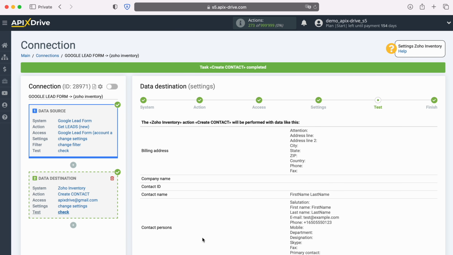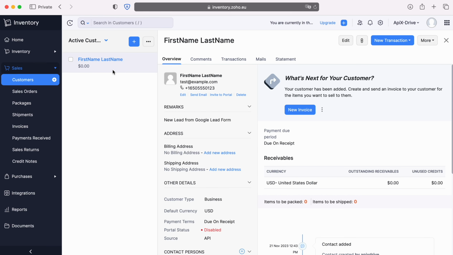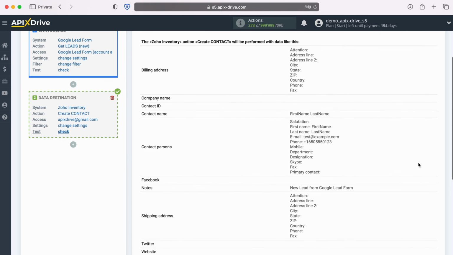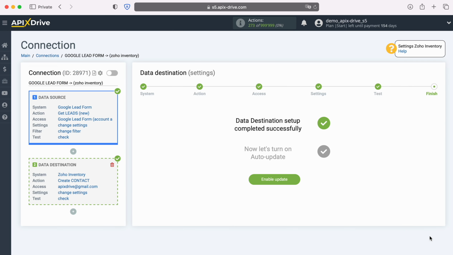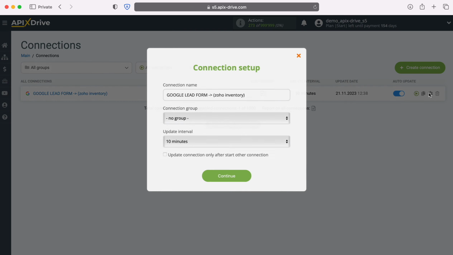After successful submission, go to Zoho Inventory and check the result. If you are satisfied with everything, return to the ApiX-Drive system and continue setting up. This completes the setup of Zoho Inventory as a data destination. Now you need to enable auto update and select an update interval, for example, once every 5 minutes.